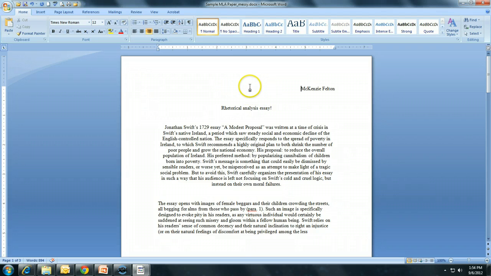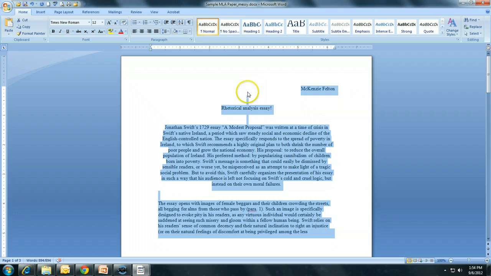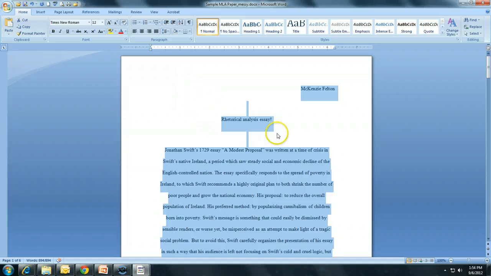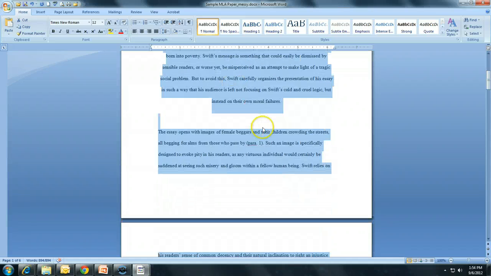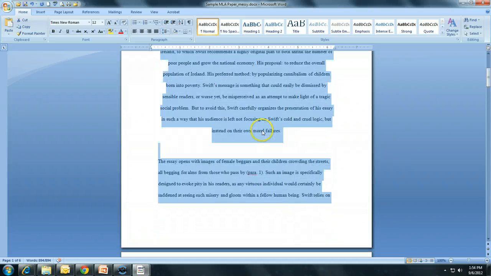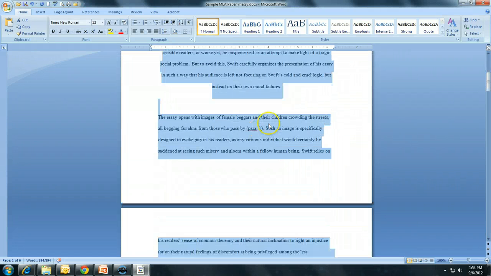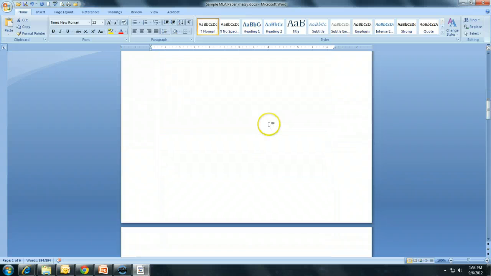So, to start, I'm going to do Select All once again, Control A, and I'm going to go up here to this button, line spacing, and select 2.0. This double spaces my entire essay. Now, we still have some more work to do with it, but this at least gets us started.